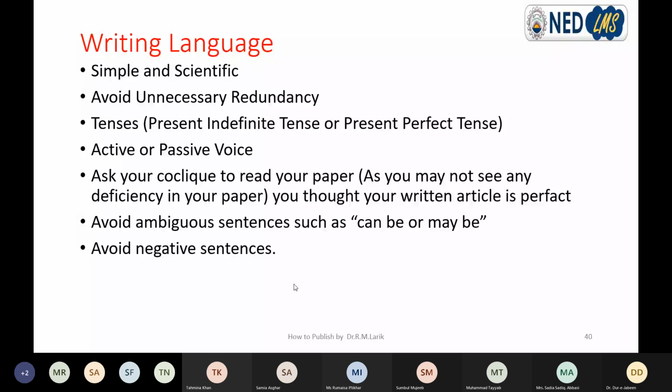So before submitting your article to the journal, you should have that article reviewed by your friends, your colleagues, your supervisors, right? Their comments are very important. The first line of defense is actually the supervisor. When he or she is satisfied, then you go and submit to the journal.